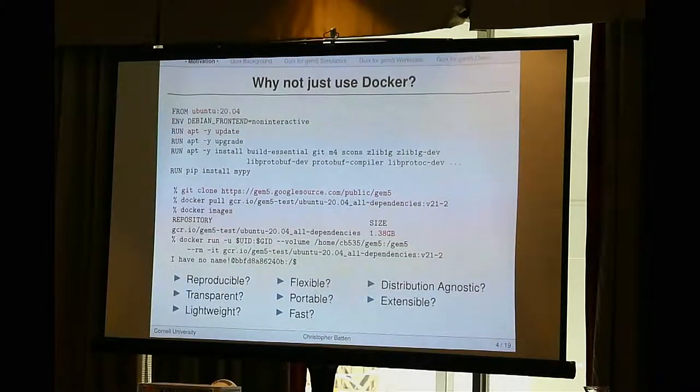And is it lightweight? Well, you get stuck in this Docker container. Maybe you have to use Ubuntu, but I'm a Red Hat user, so you're kind of stuck using that container. Is it fast? You're downloading hundreds of megabytes to get this Docker image. So there are a lot of disadvantages to this approach.